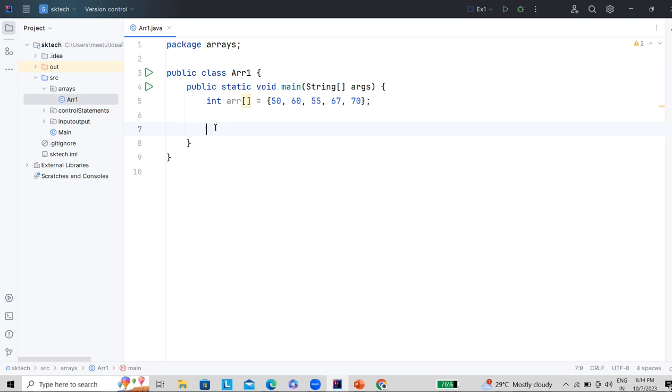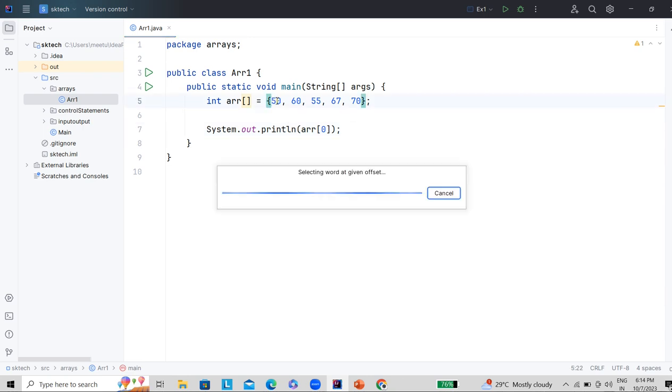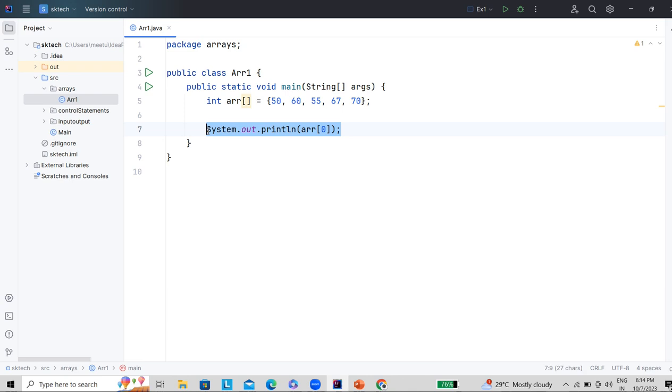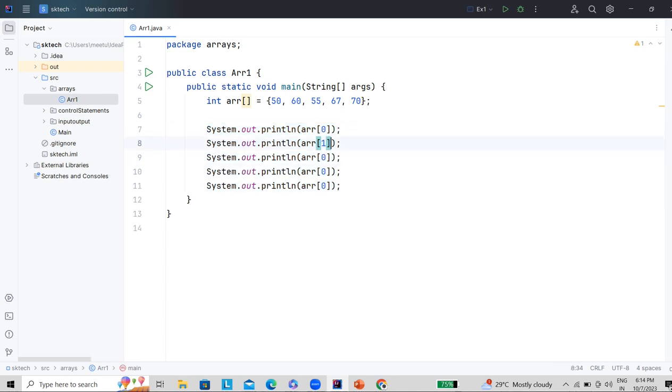Why? Because if you are not going to use the loop, then you have to print the value something like this. Sys out, you provide the array name and then the index of the array, for example starting with 0. So this is how it prints the 0th index value, which is 50. Similarly, if you want to print all 5 values, we have to do it like this: 1, 2, 3 and 4.